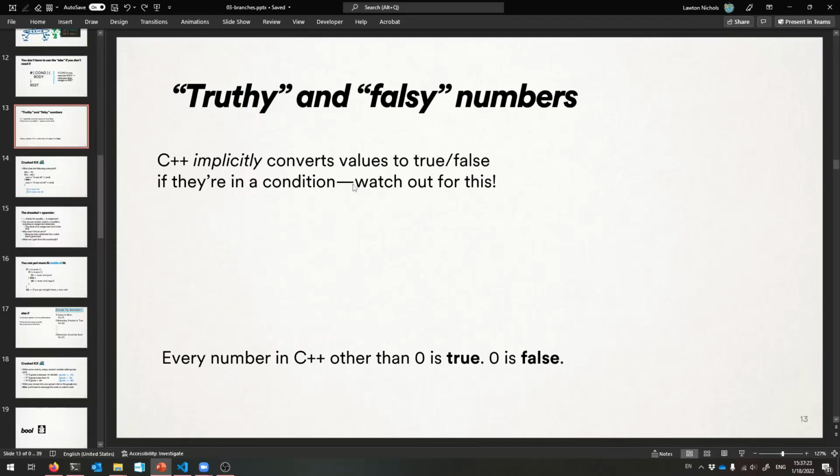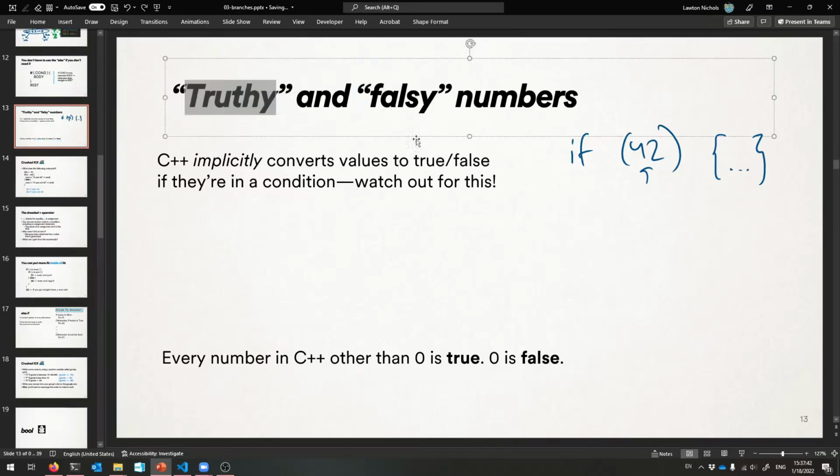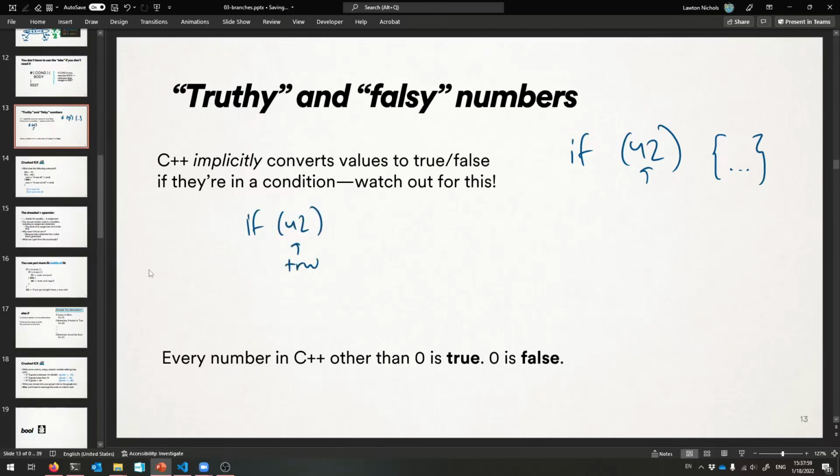And so the idea is if you say something like if 42, that is actually valid in C++. And this will actually execute its body because 42 is true as far as C++ is concerned. So every number in C++ other than 0 is true. We call it truthy because it's not really true, but it is at the same time. It converts it to true. So every number other than 0 is true in C++, and then 0 is false, or falsy, we say. All right, so that's very weird. So if 42 will in fact execute its body. It will run its body right here.